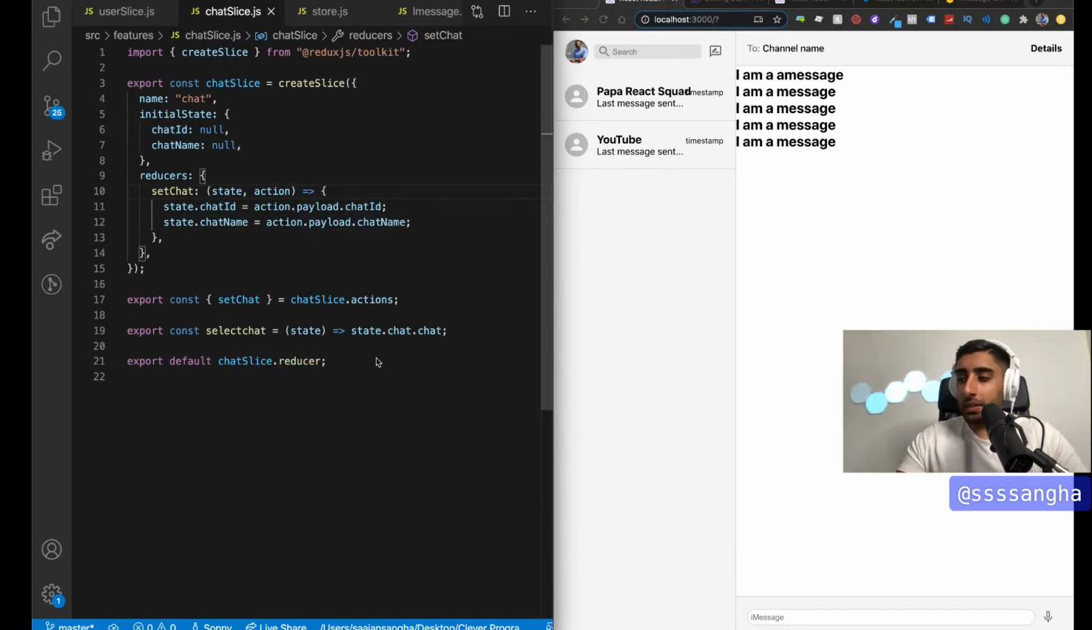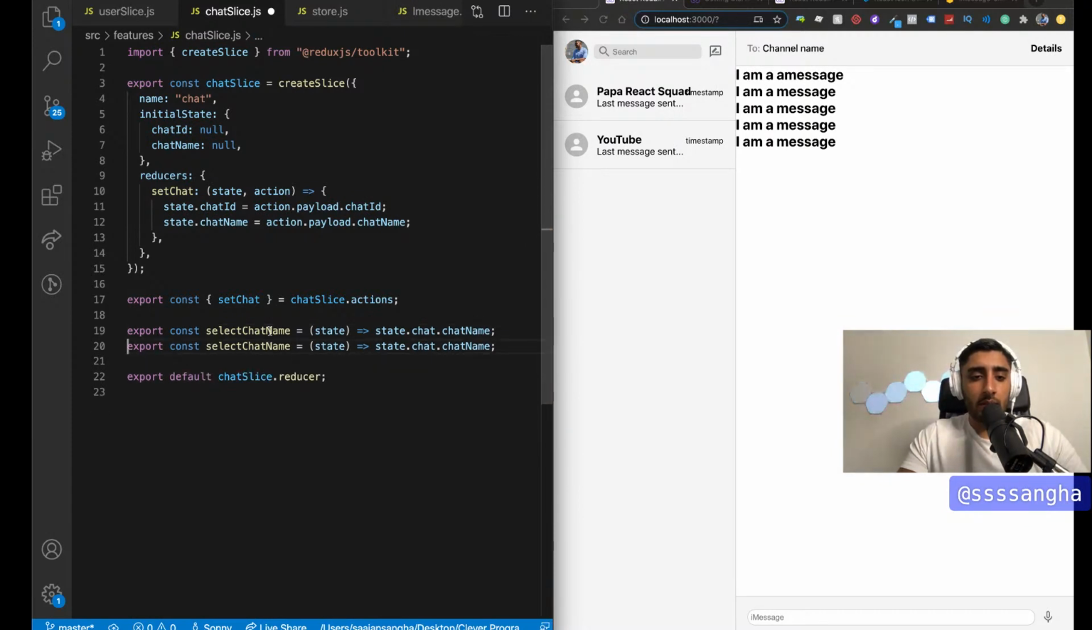Now we have the setChat being exported. So the next thing we want to do is actually go ahead and create selectors to pull that information. So I'm going to make one called selectChatName. So selectChatId, just do selectChatName. And this goes into our state, into the chat slice, and it gets the chatName. I'm going to copy and paste this, and I'm going to go ahead and say selectChatId. I'm going to go down here and say selectChatId, done. Right. So this is looking pretty good.